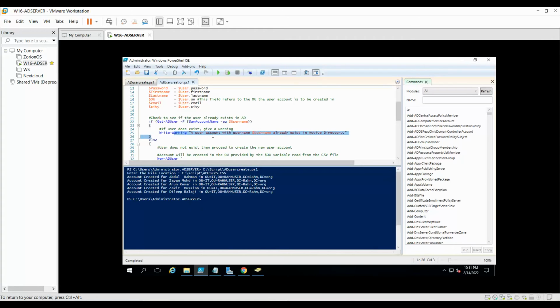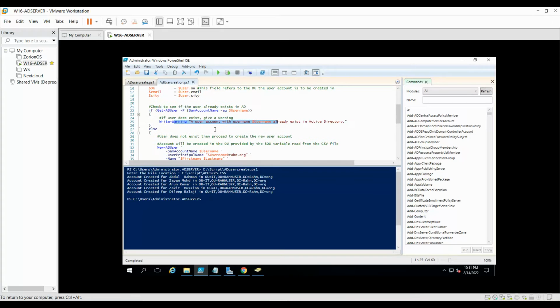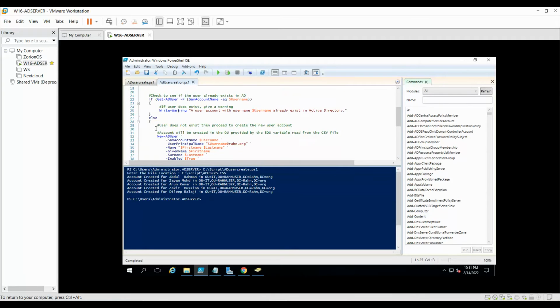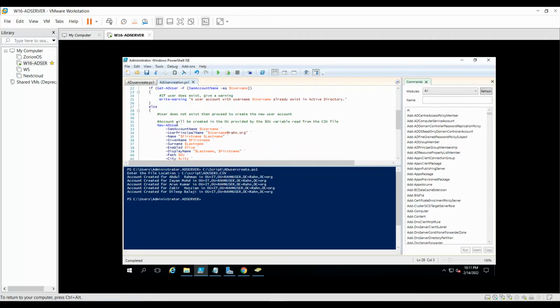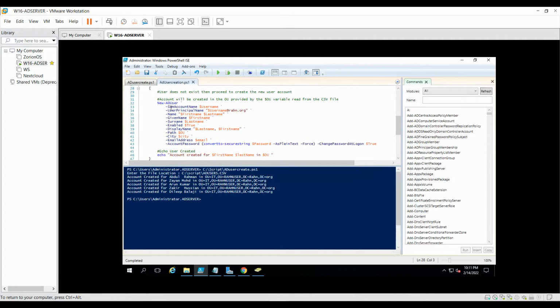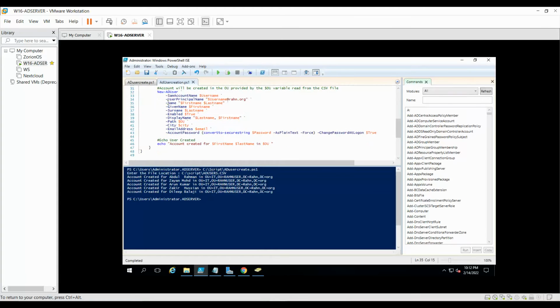If the user already exists, it will give a warning and it will come out of the loop. It will end the loop. Else it will proceed with the next line and add the new user, and I have given the same account name. This is the parameter and this is the username. Here we will give the same account name, user as a username, user principal name, and a few optional things I have enabled. So I have given the fields and the account password.